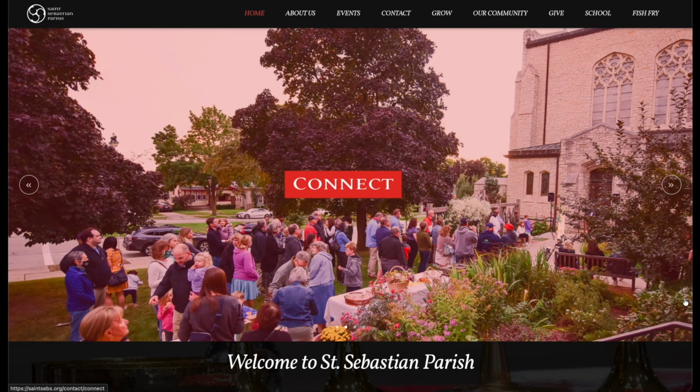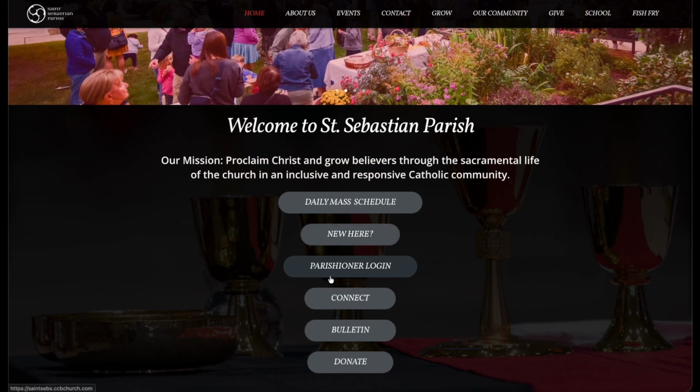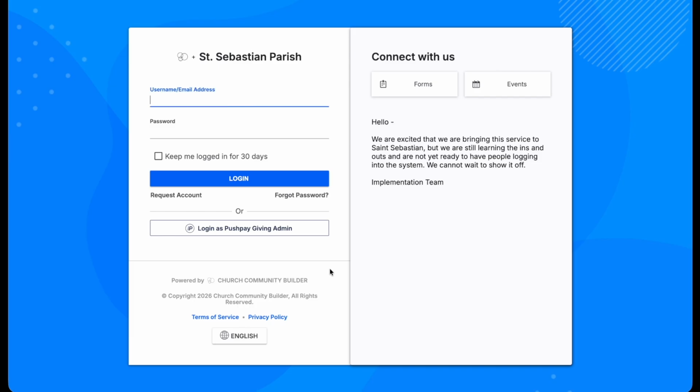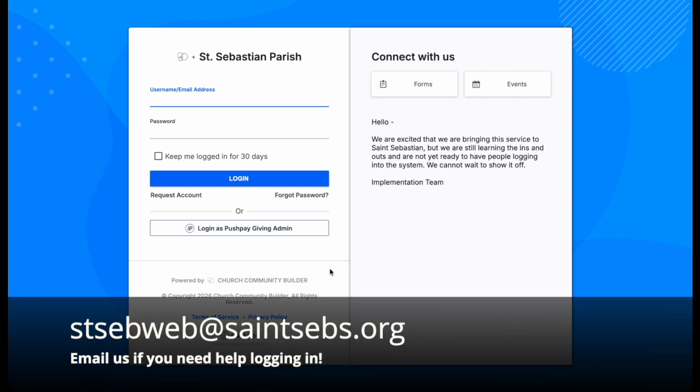To get started, you're going to go to the parish website at stsebs.org. Here on the home page, there's a button that says Parishioner Login. Once you click on that button, that will take you to our new church management system. You're going to log in with an email address that is on file with the parish. If you're not sure what email that is, or if you're having trouble logging in, please contact us for help.